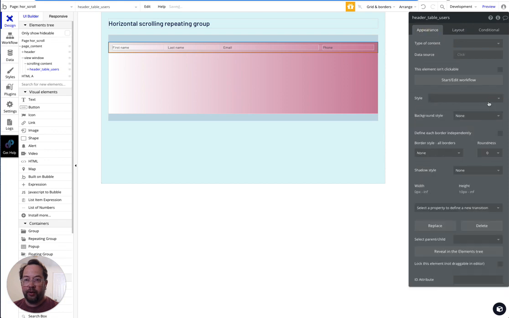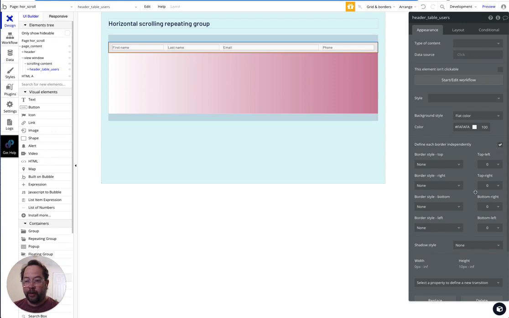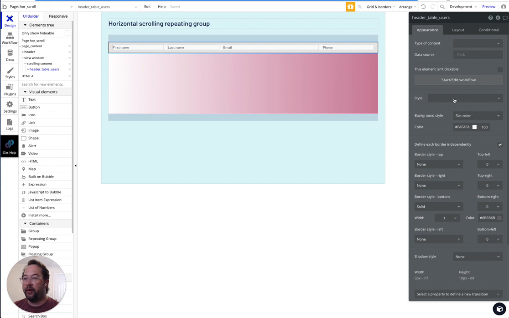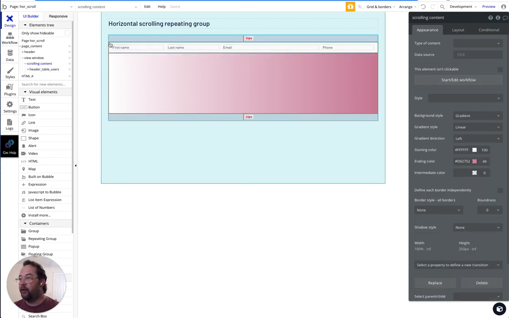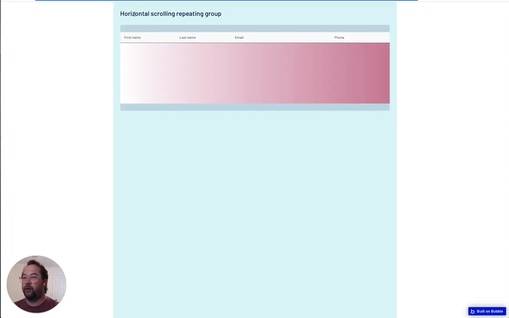Let's remove the default group and give it a flat color. We'll just say FA, nice little gray. We're going to define each border independently, and so let's give it a bottom border, and we'll leave it at that. All right, and so if we refresh this, okay, so now we can see we have our column.